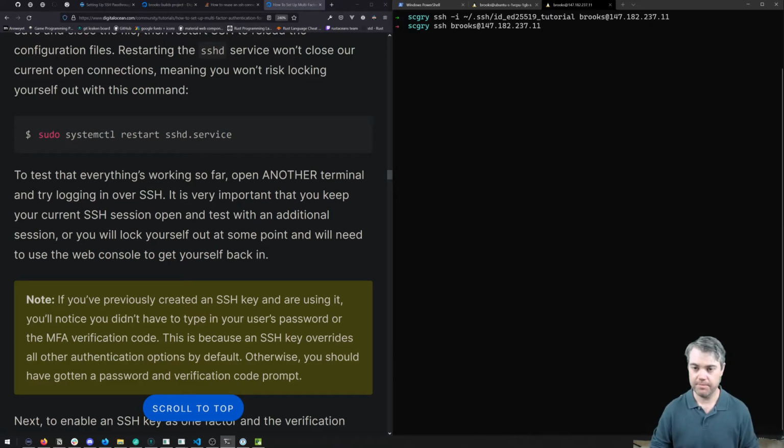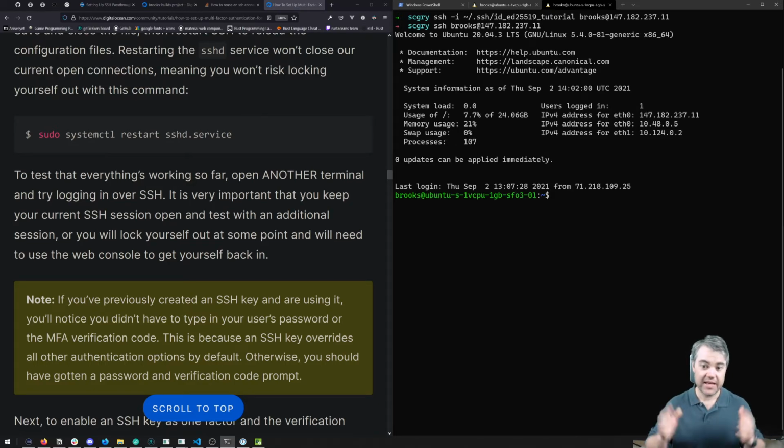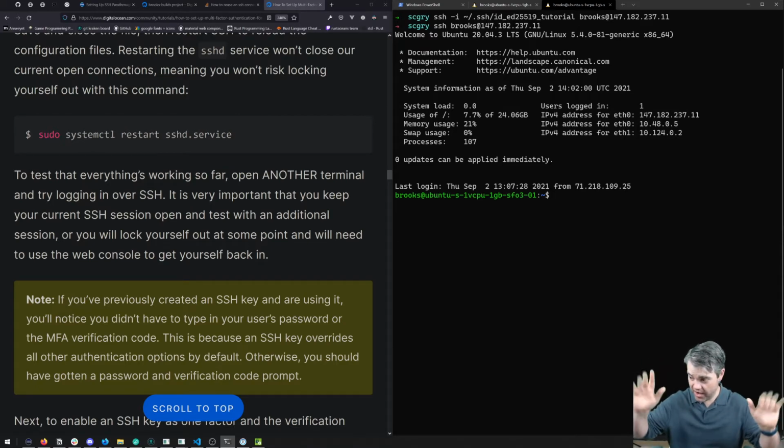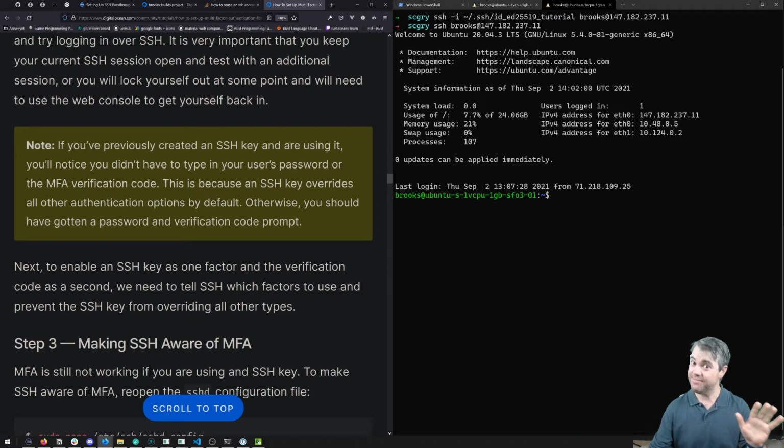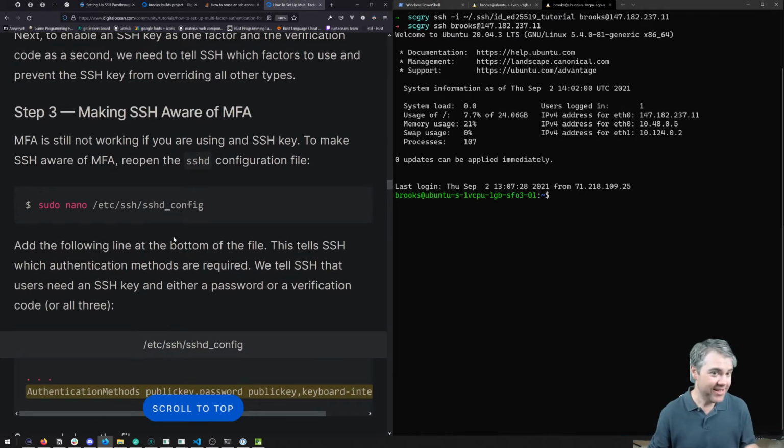There, here we go. And I'm still able to get in. So I'm good to go here. I haven't wrecked my SSH configuration stuff yet, and hopefully we won't at all.